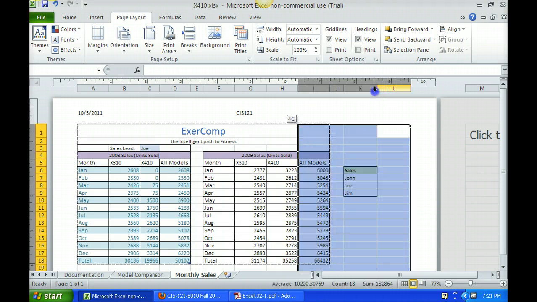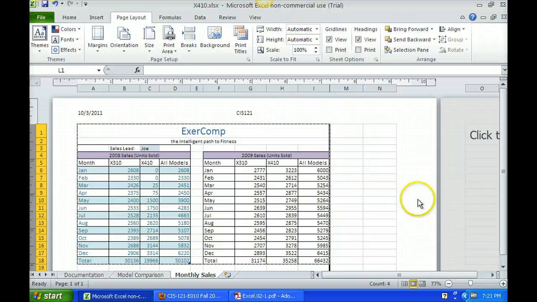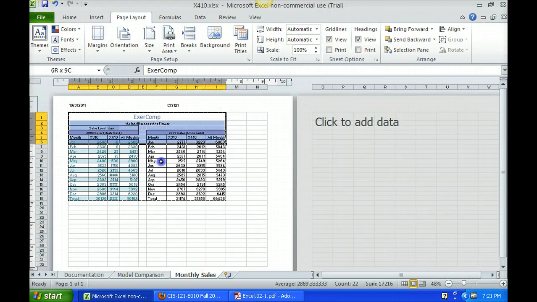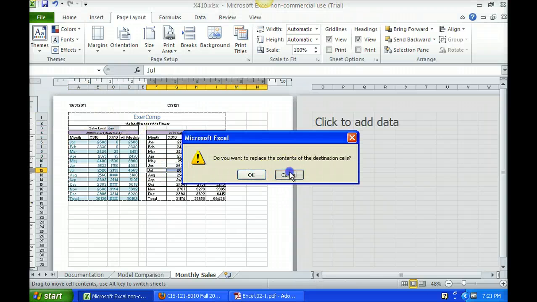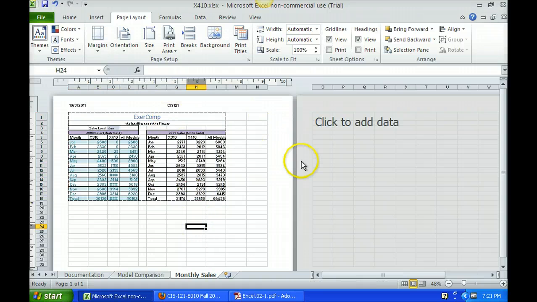Let me select the K, and we'll do J, K, and L, all three. And I want to hide those columns. Now you can't see the data on the screen. And the next thing I want to do is set the print for this to be correct, print area. So I'm going to select the area I need to. There we go. Print area, set print area. Save. Good.